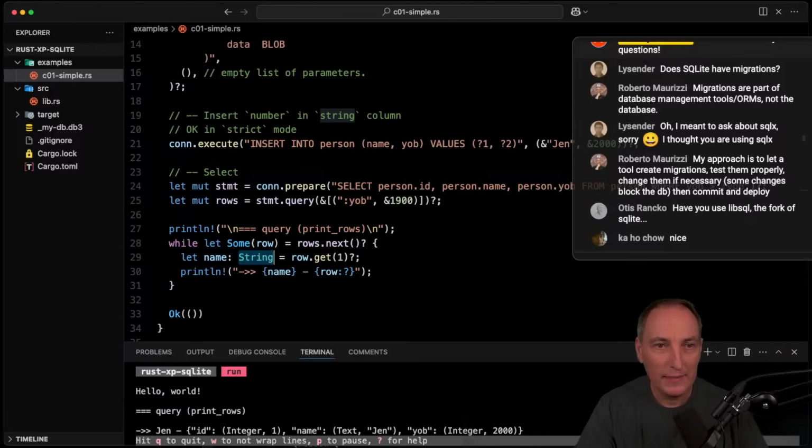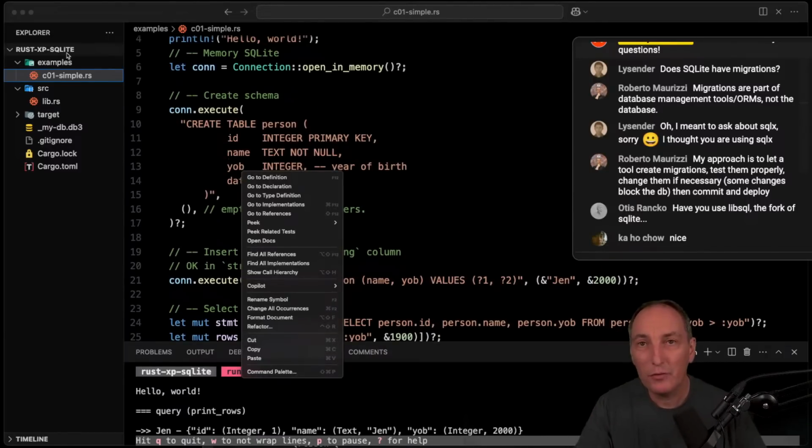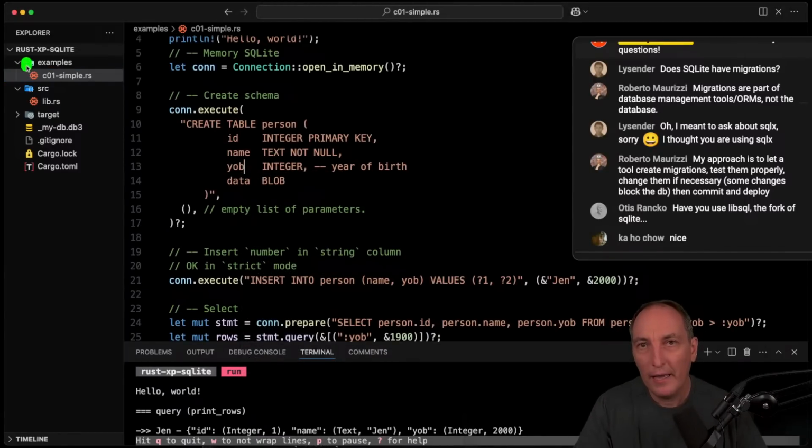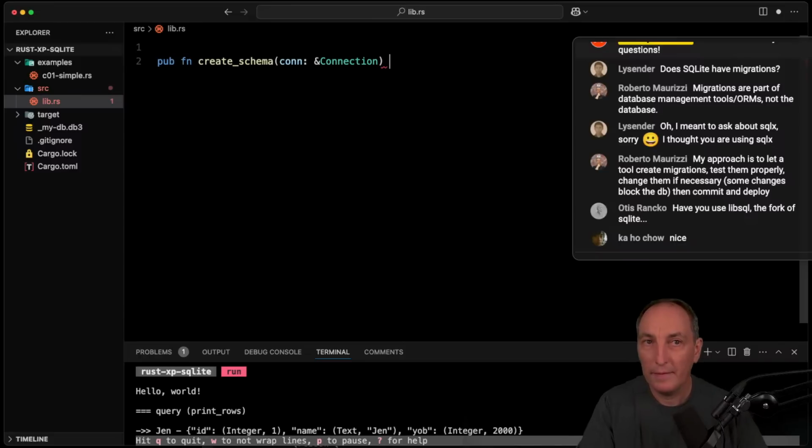And so what I did, okay, this is the next step. Once I do that, I'm going to have multiple examples, and I don't want to have to copy that all the time. This is the reason why I have my lib.rs, because now I can go to lib.rs, and I'm going to have a function here, which is going to be pub fn create schema. I'm going to take the connection, and then I'm going to return my famous result.